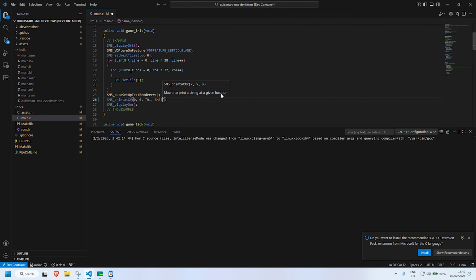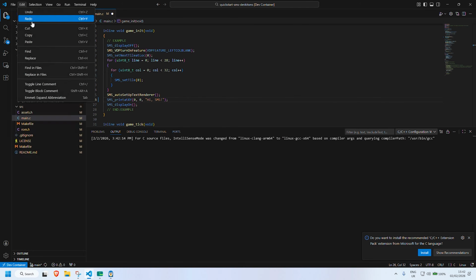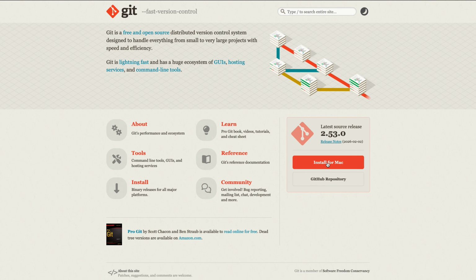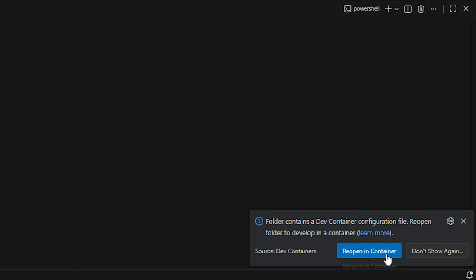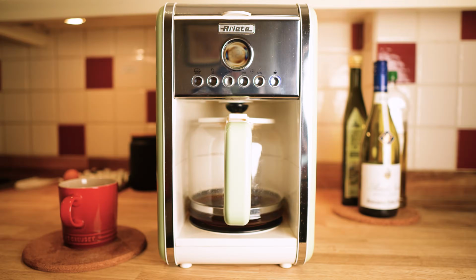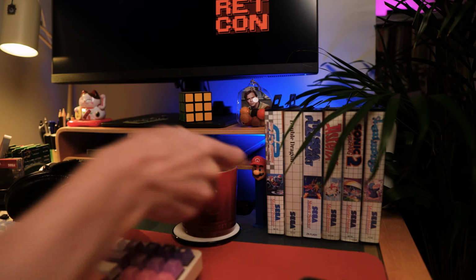Now, if you're already using Visual Studio Code and you've already got Git installed, then you're actually way ahead of the game here. And if you happen to have ever used a dev container once on your computer, then you'll probably find that you can get through this in about 2 or 3 minutes. Okay, let's get that coffee on the go and start the timer.